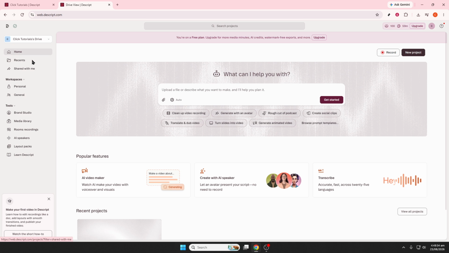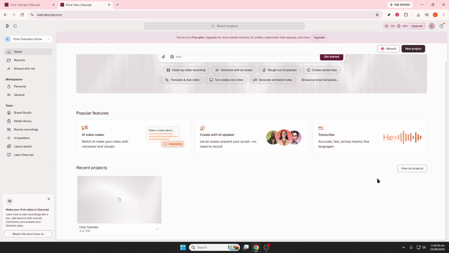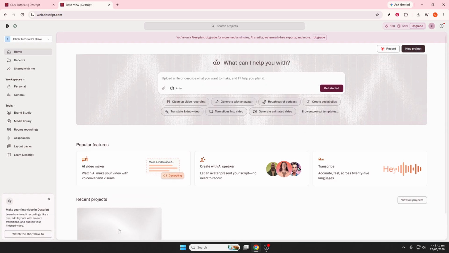After that, use the filler word removal feature to clean up your recording. This helps you quickly identify common filler words and repeated phrases so your content sounds smoother and more polished. It's a great time saver, especially for interviews, tutorials, or presentations.